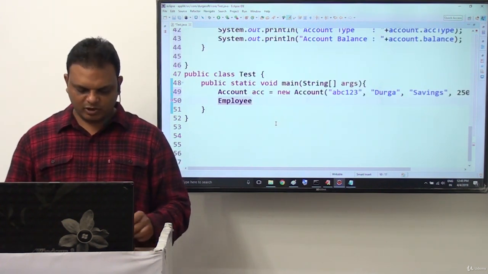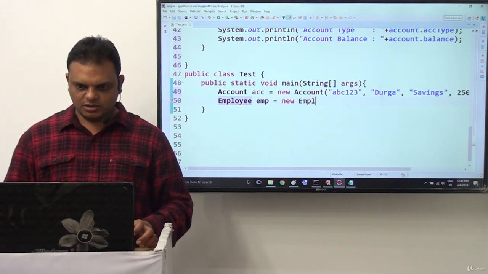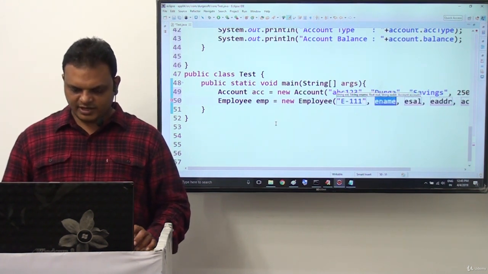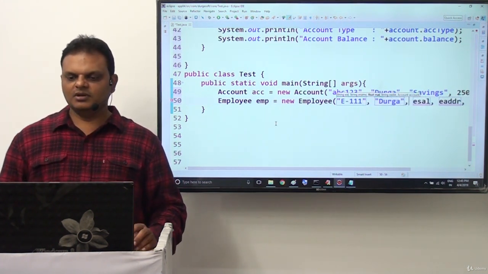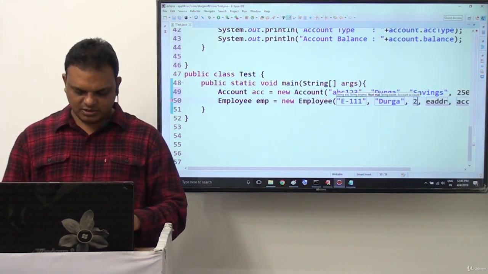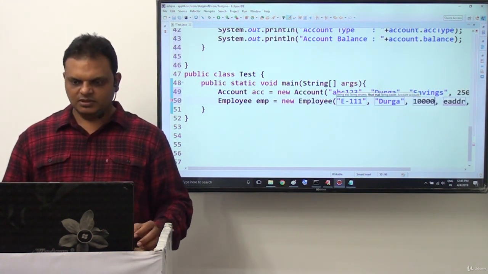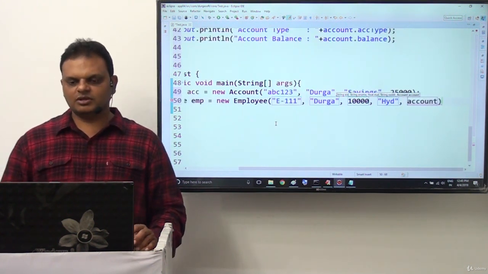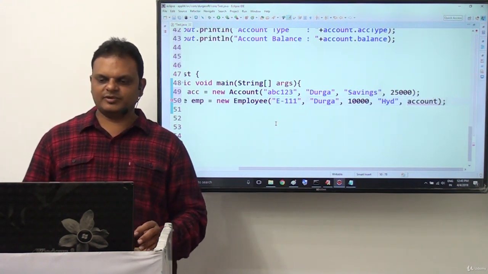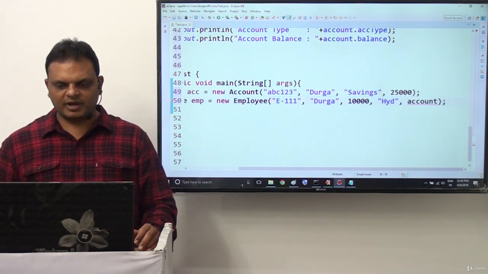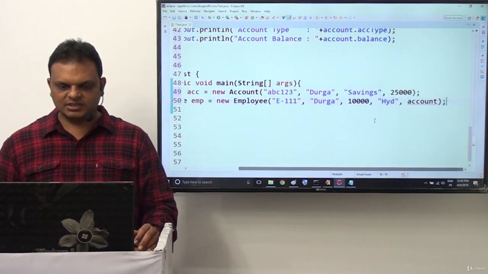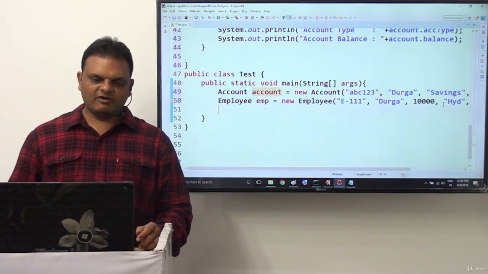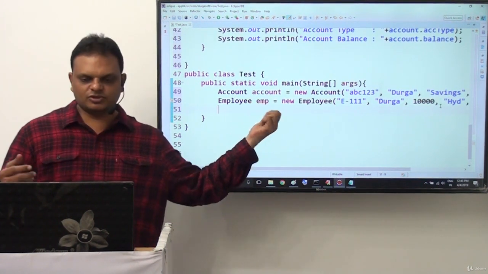Next, we need to prepare the employee object. Employee emp is equal to new Employee object. The employee ID is EF1111, the employee name is, for example, Durga, and the employee salary might be 10,000. Now the employee address is, let's say, Hyderabad. After that, I pass the account reference variable as a parameter. Whenever we pass this account acc, the account object is injected into this employee object through the constructor.